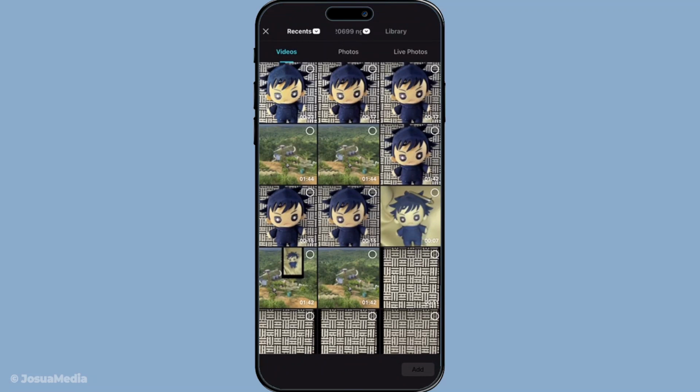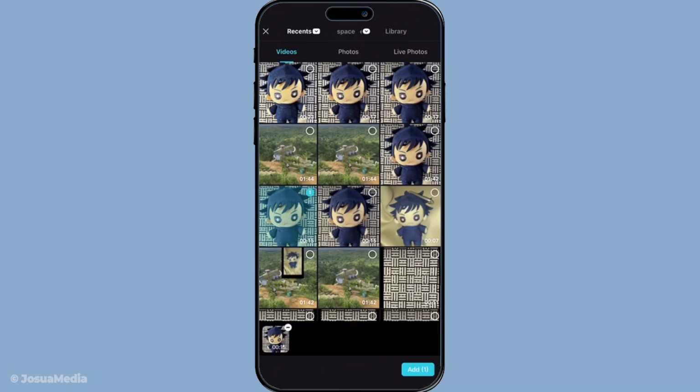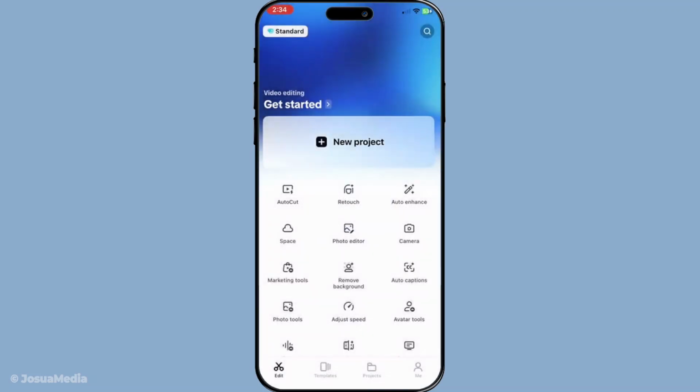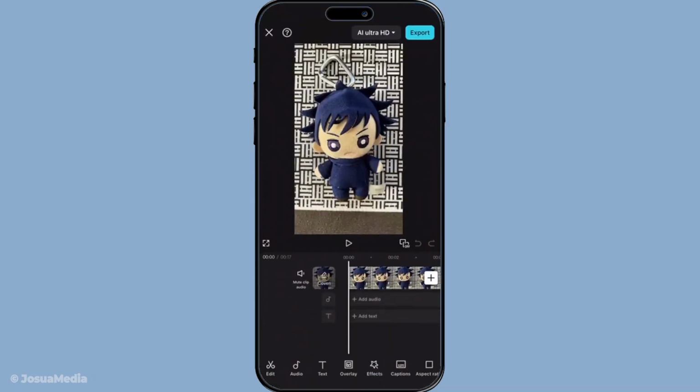Next, tap on the clip that you've just added. At this stage, you'll need to add a keyframe, so tap the keyframe icon, which looks like a little diamond right at the start of your clip. Keyframes are essential for creating dynamic movements as they mark specific points where an effect begins and ends.